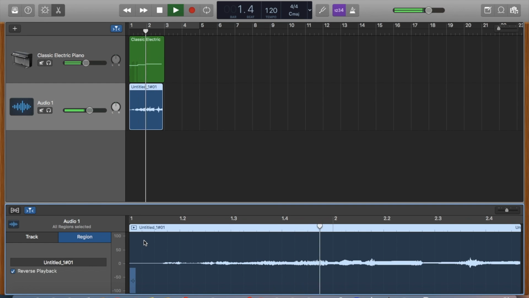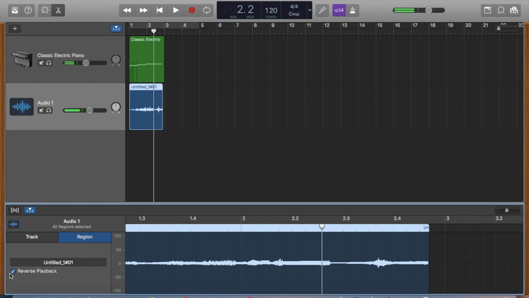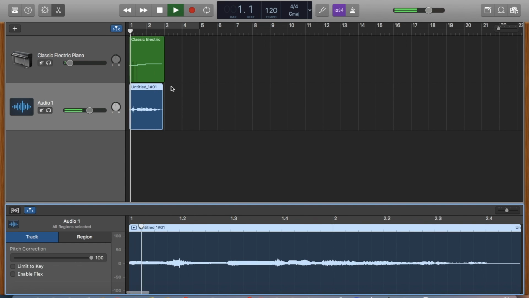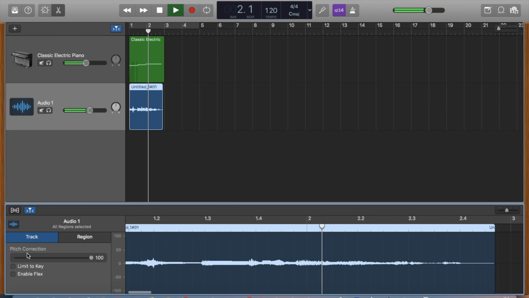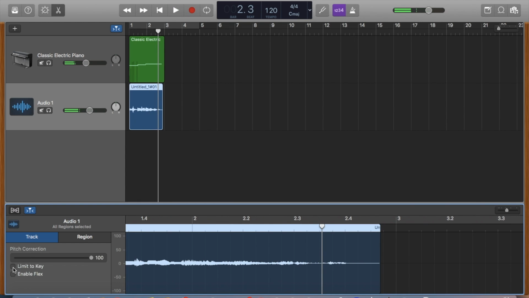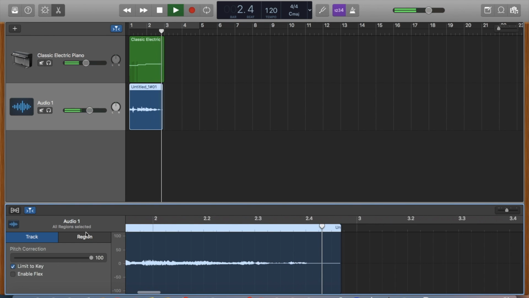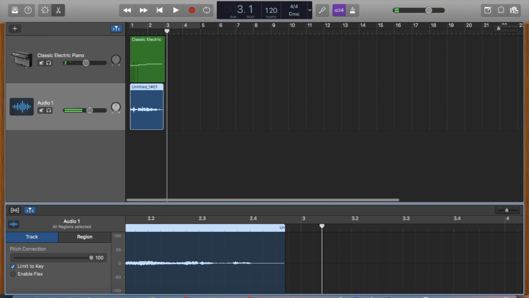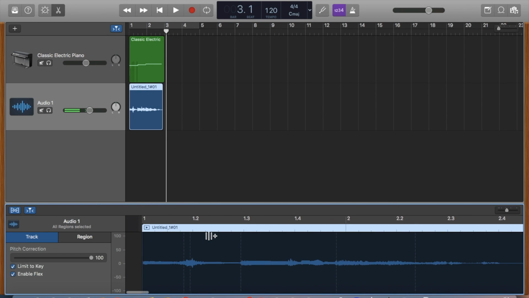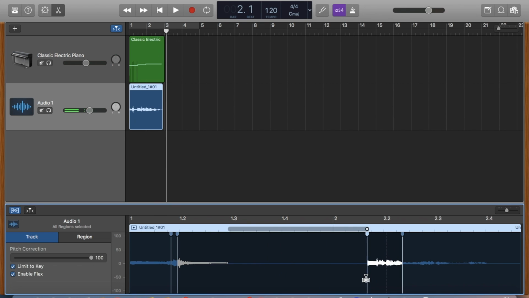And you can reverse the playback on the audio, still in the scissors. Track, you have your auto tune, pitch correction, and then limit to key is like 100% auto tune. I don't really use it, but enable flex allows you to decrease and increase the length of your voice.